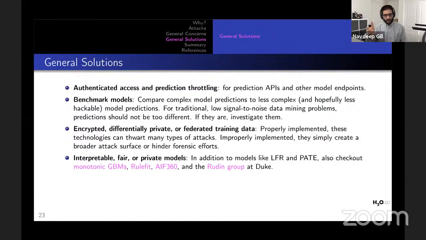For sort of traditional low signal to noise data mining problems, prediction shouldn't be that different between the complex and the interpretable model. If they are very different from each other, then you sort of want to investigate why. But I think for the most part, they shouldn't be that different. And then you would want to pick the simpler model in that case.